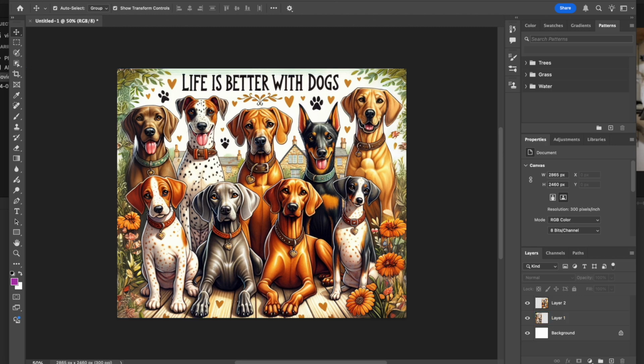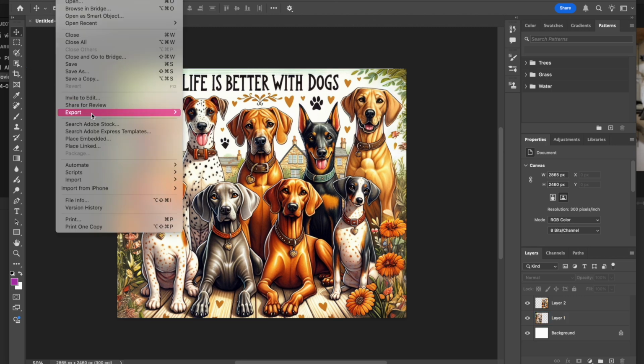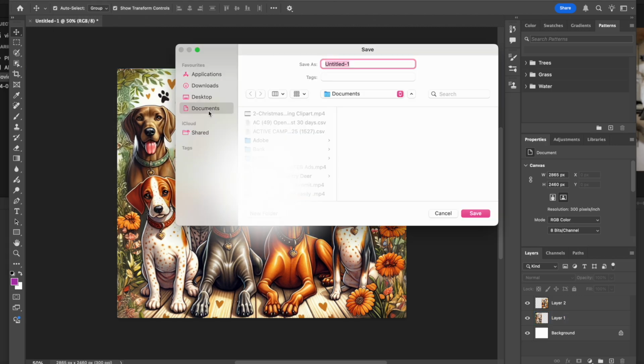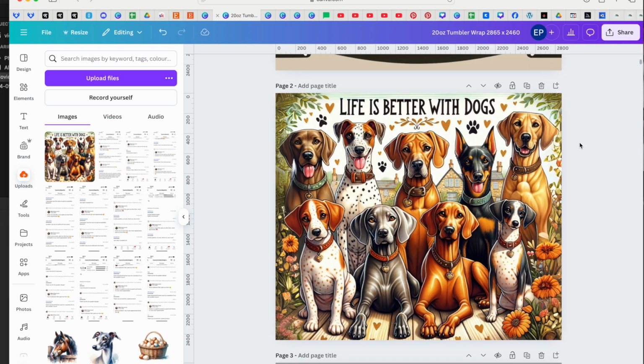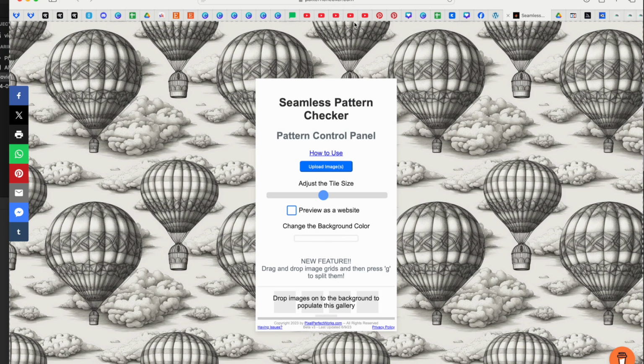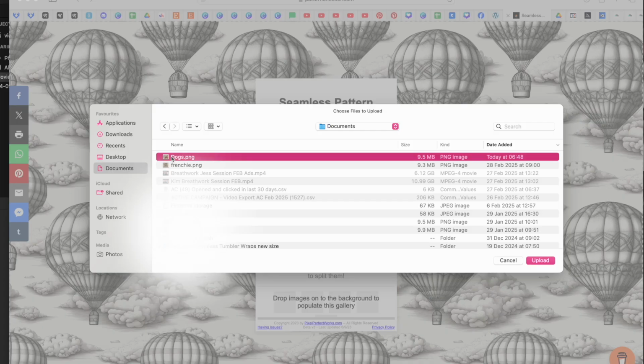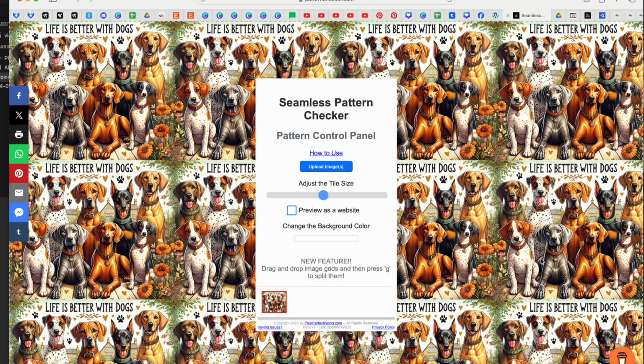I now go to File, Export, Quick Export, name it, click Save. And to check that that image is seamless, we go over to patternchecker.com. Again, I'll leave the link below. This is a free checker. Click Upload Image. Click the one that we've just done inside of Photoshop. And as you can see, the image is now seamless.